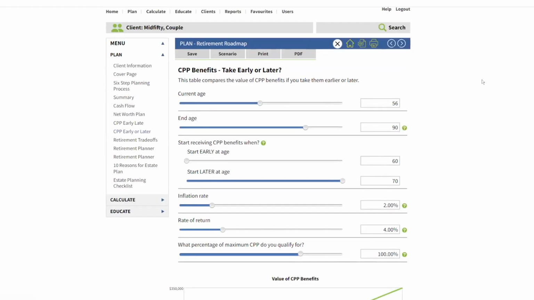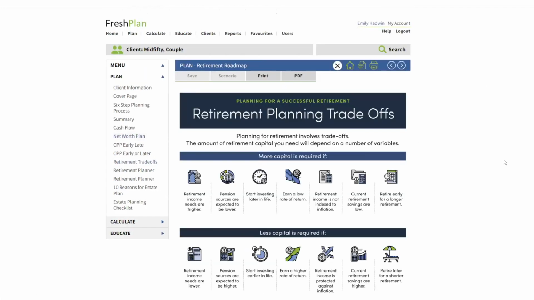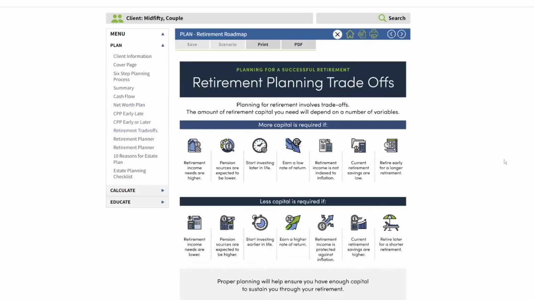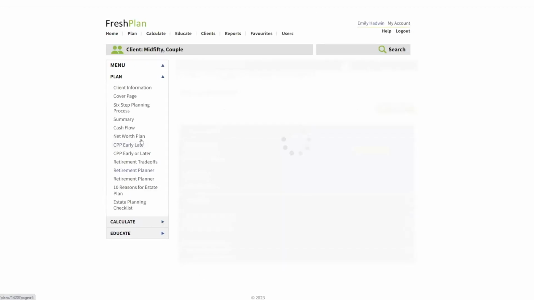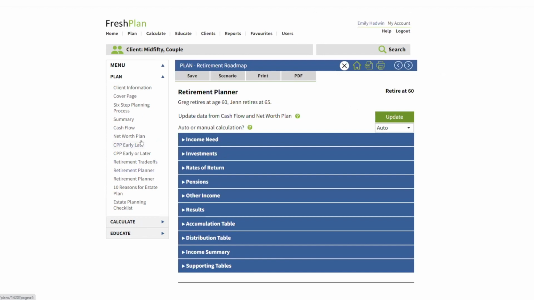This is not factored in directly into the financial plan, but we'll show you the retirement planner where we've created two scenarios. So before we get there, though, we've added a retirement planning trade-offs infographic. So let's go to the retirement planner. And you can see that there's a subheading here for the retirement planner. And we created this using scenarios. So in this case, we have Greg retiring at age 60 and Jen retiring at 65.